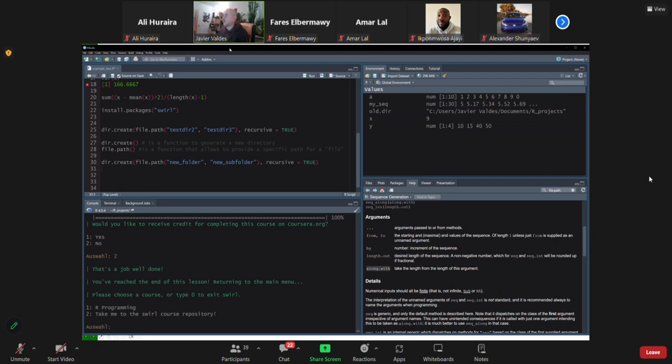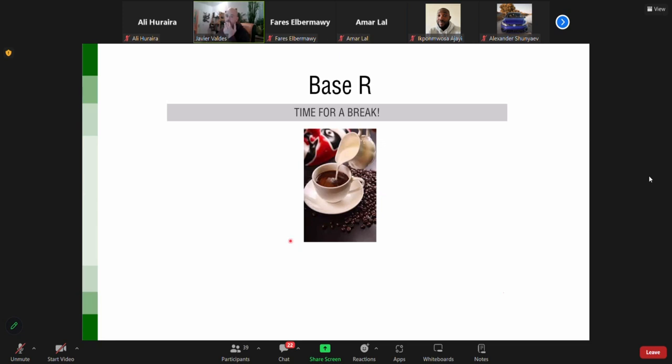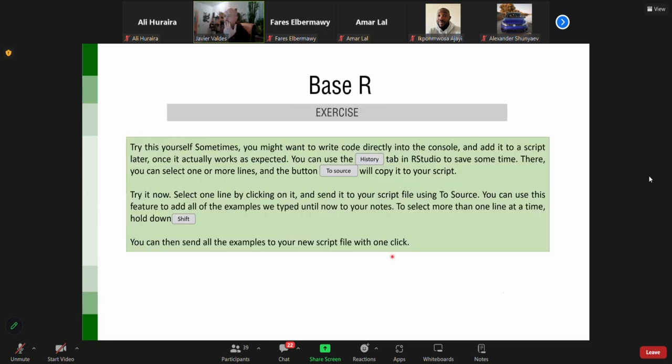Nothing. Okay, so base R. Let's go back to the slides and let's see. So now I want you to do the following. This is sometimes very useful. I want you to go to the History tab, try to find out what the History tab is in RStudio, and select one or more of the lines that you will find there, and use the button to source to copy it to your script, in case that you have a script up.